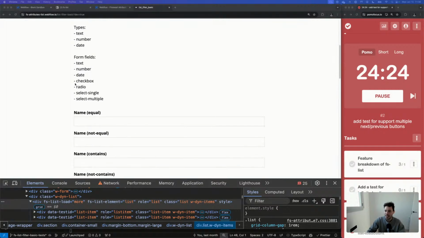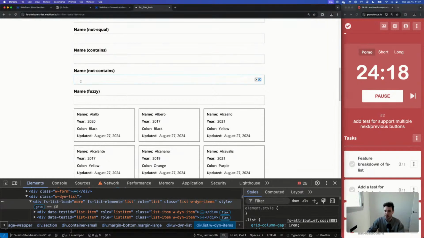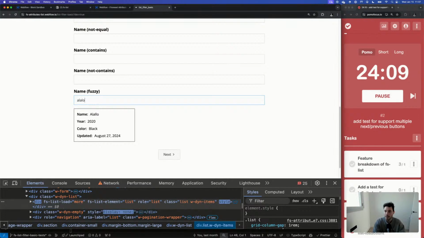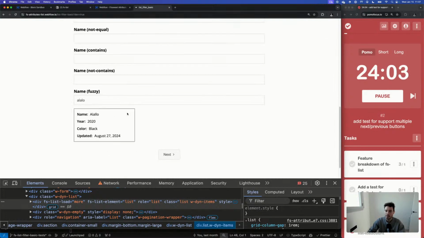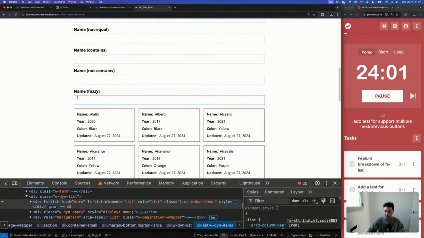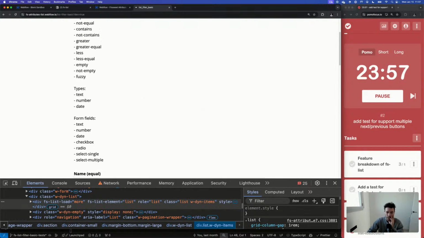If it does not contain, then it should match everything that does not have allo inside. So if I remove this, then I see it. If not, like that. Okay, cool. And then the fuzzy one, which is the exciting one, if I do a typo, like I'm missing an L here, this is still matching. Cool. Okay, great. So all of these now seem to be working fine, so let's add a test for it.